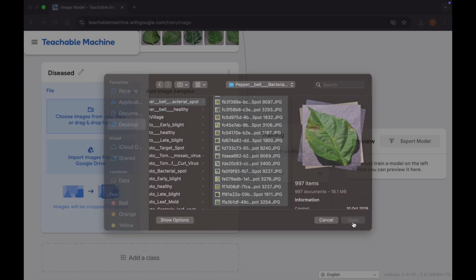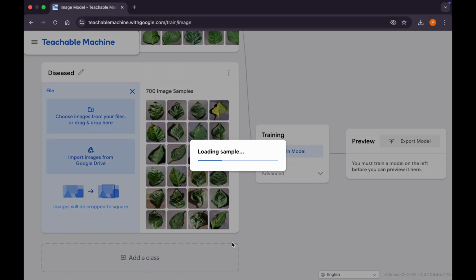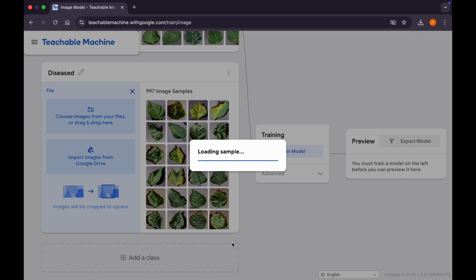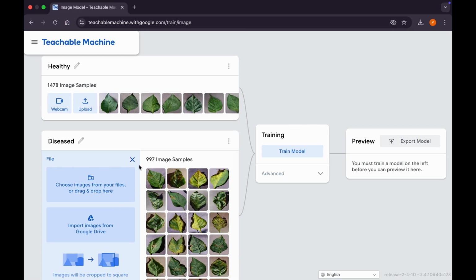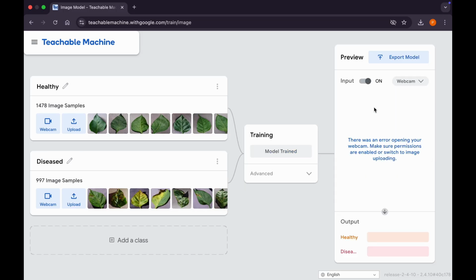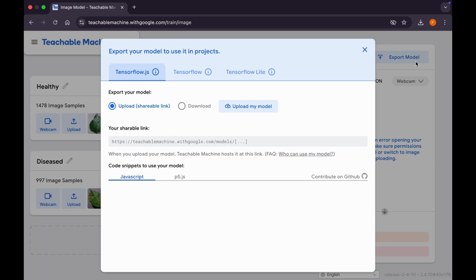Once the images are uploaded, I'll click Train Model. This will take some time. Be patient and do not switch tabs while the model is being trained. Finally, we need to export the trained model so we can use it in our web app. I'll click Export Model in the top right corner.